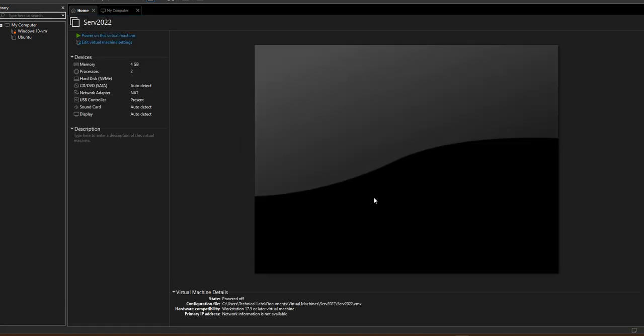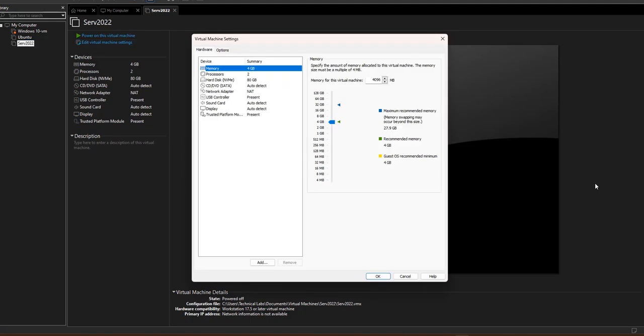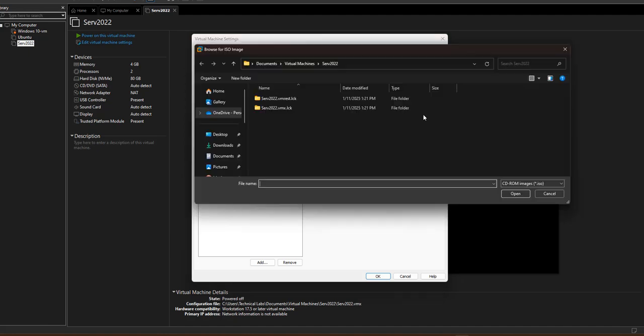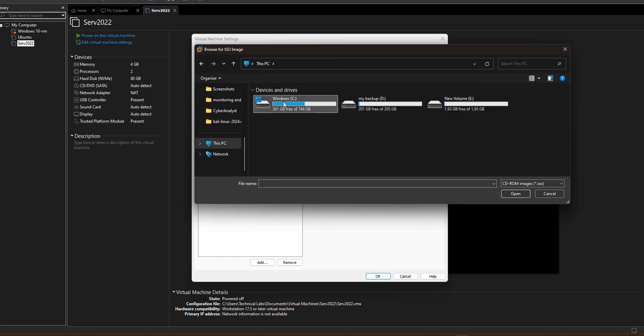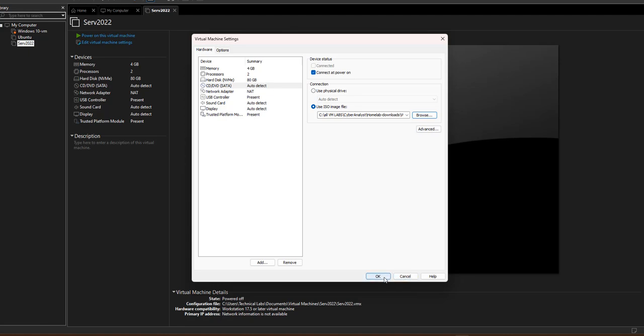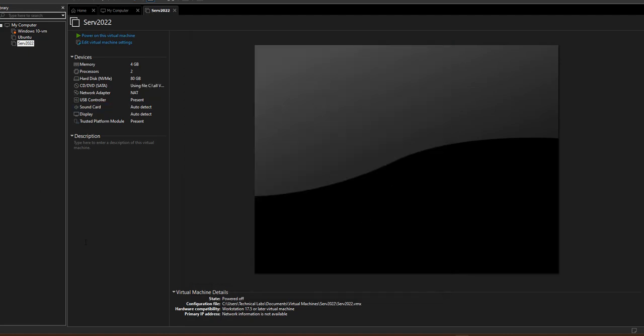Okay, so now we're gonna go ahead and edit the virtual machine to attach the ISO image, and then we're gonna use this one and select this one. You're gonna check where you downloaded all the virtual machines. So I downloaded everything into this folder. So this is the server, and then we click OK. So now it's attached, so let us power on.